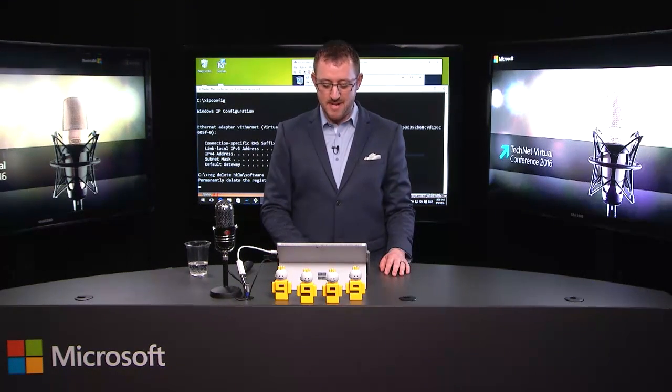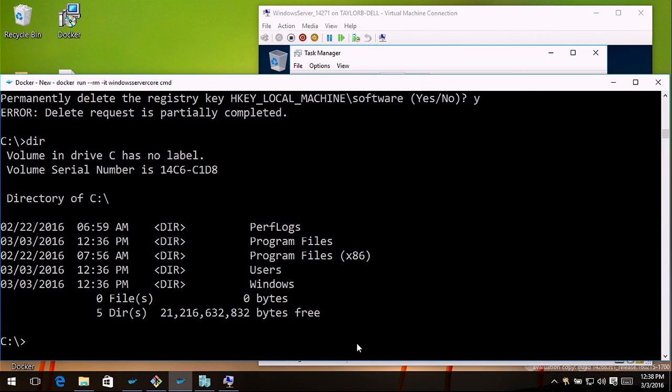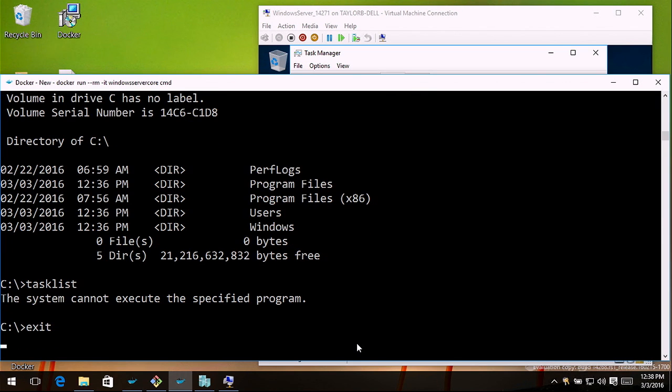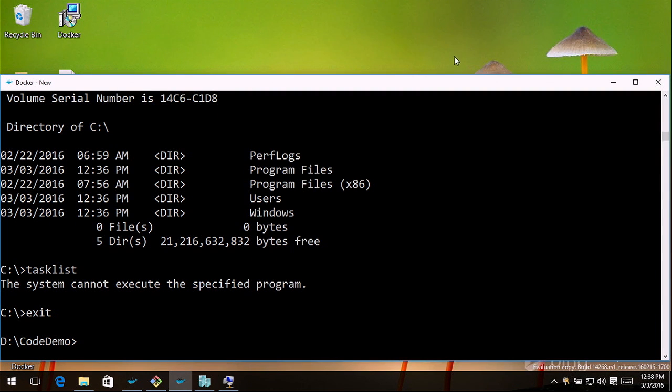By deleting software once this finishes, turns out it's a pretty big key. Things like dir still work, but task list, nope, gone. But since it's been a container, I just exit back to the host. The container's been thrown away. Everything is forgotten. Now, we talked about building a container image using a Dockerfile.